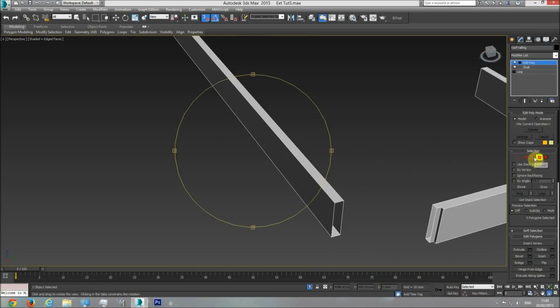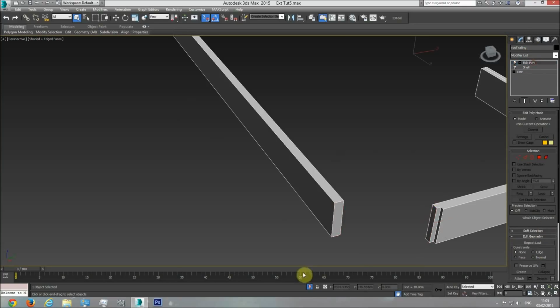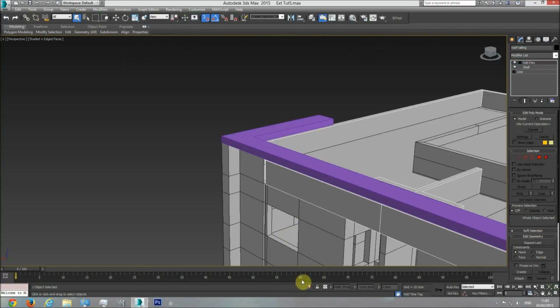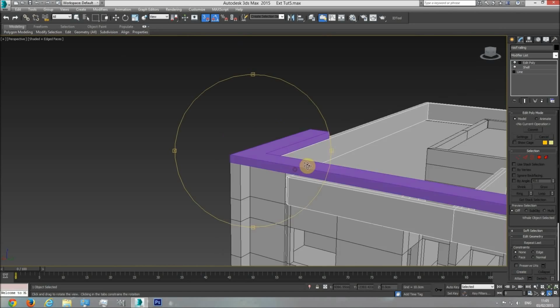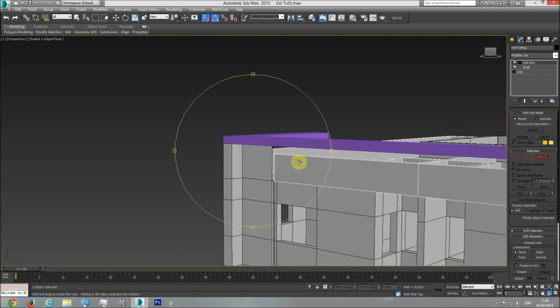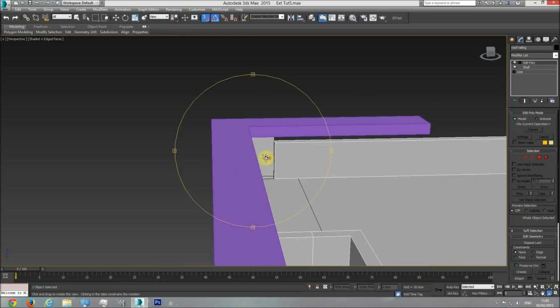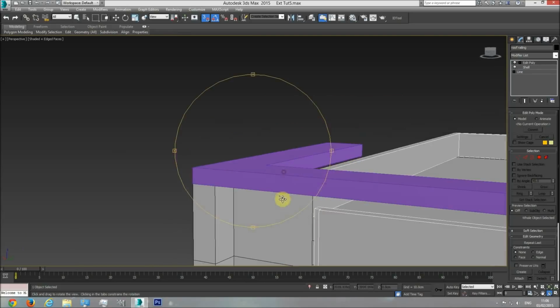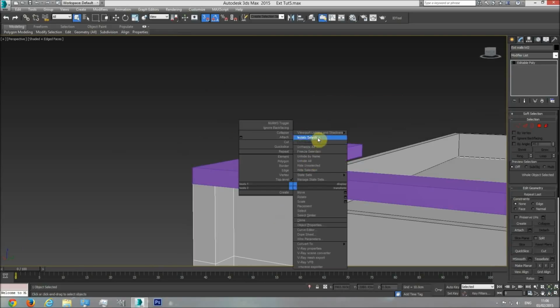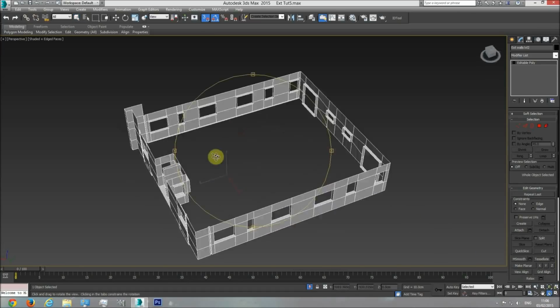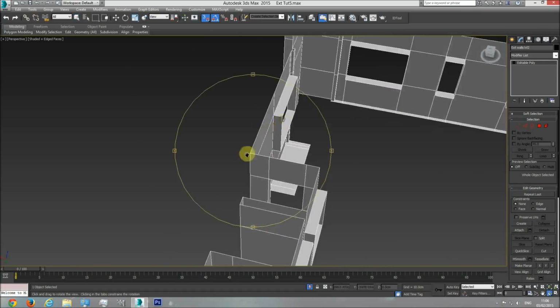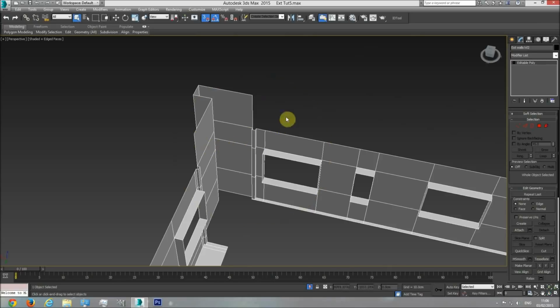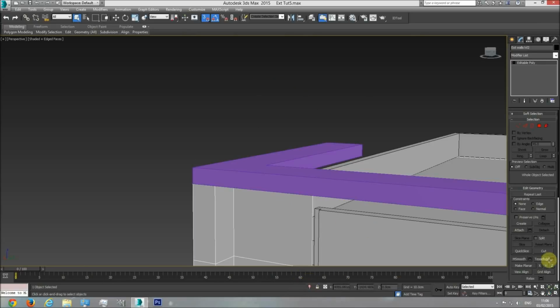And we're going to close it by clicking border, selecting this border, and control selecting this one, and cap. Alright, let's go back to unhide everything. And as you can see, okay, so this wall, if I isolate it, you can see it has no thickness up here. What I need to do is add thickness to it. So I'm going to unhide for a second and add.